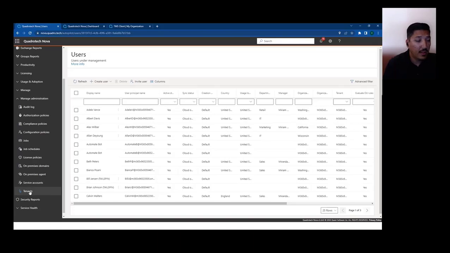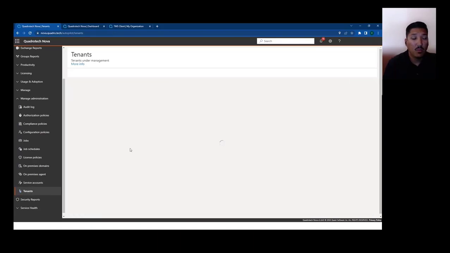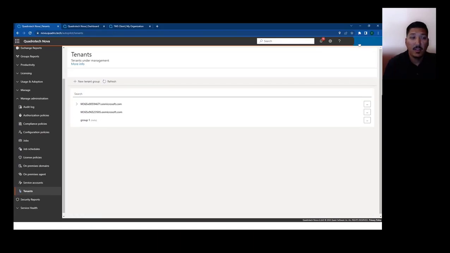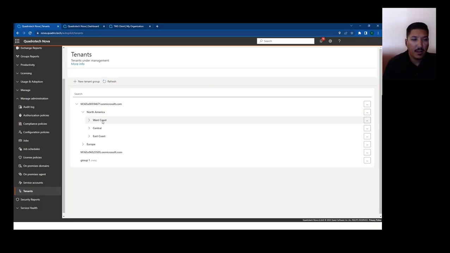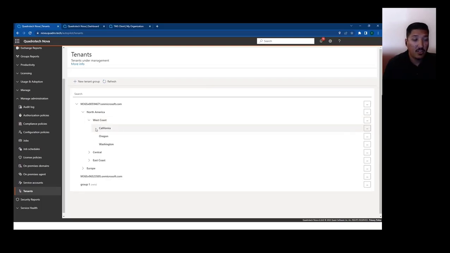So if I scroll down here to tenants, what I'll see is, again, I'm working in a multi-tenant environment. If I look at the tenant I'm working on here, 4671 is the tenant that we've been primarily focusing on. I can see that I have that one, and I can expand that, and I have my other tenant here. If I expand that, I can see that I now have my organizational unit structure. So if I were to expand North America, I have my sub-OUs here: West Coast, Central, East Coast, and then I can get down to the individual states that make up those regions.